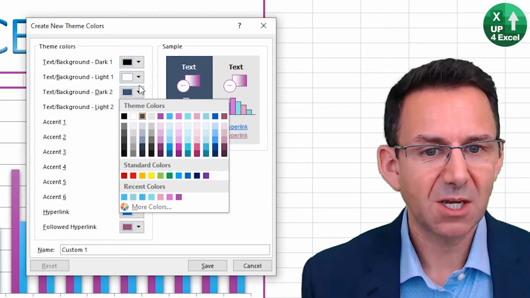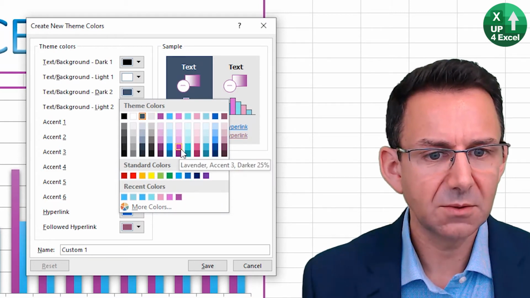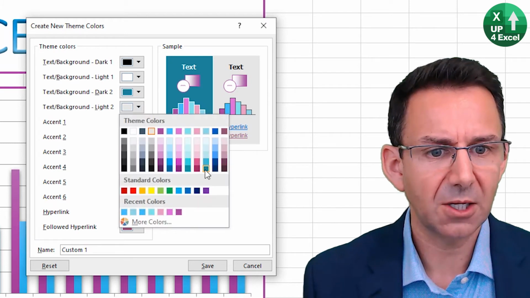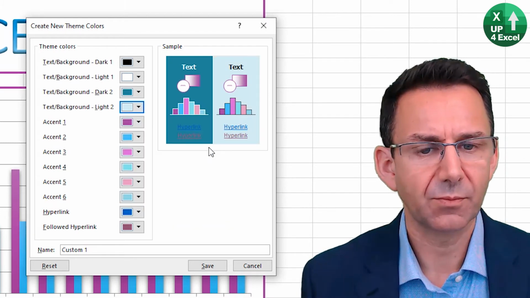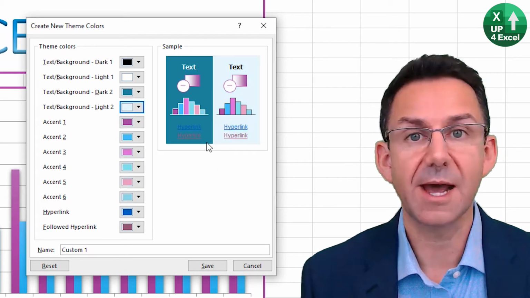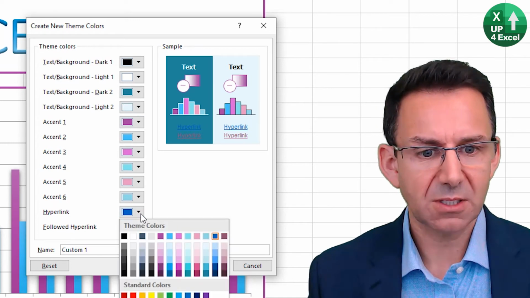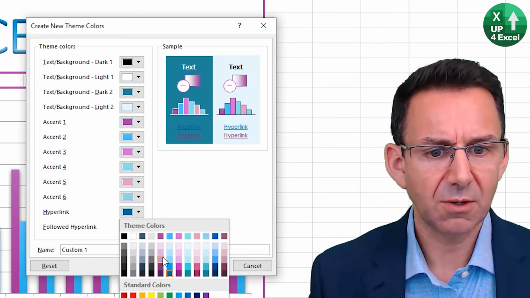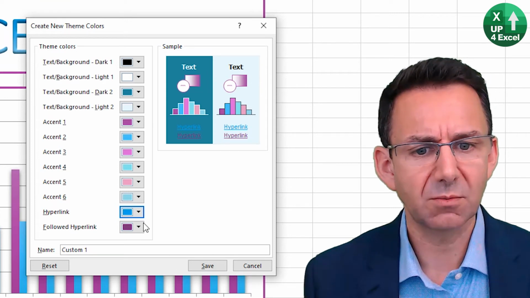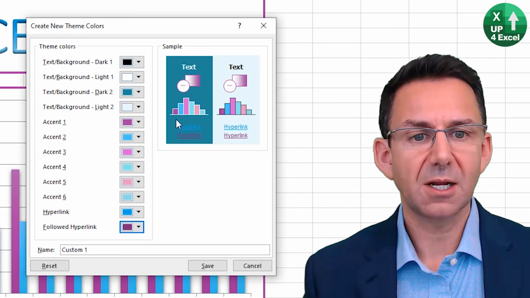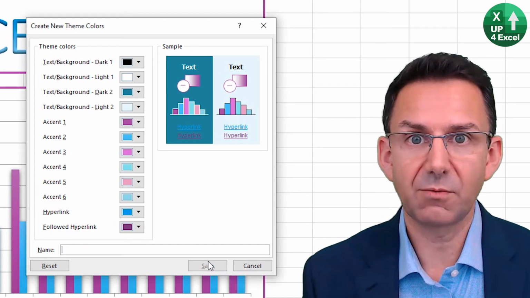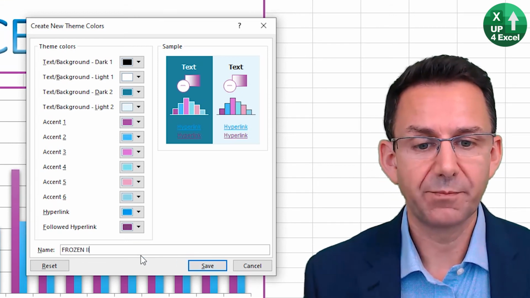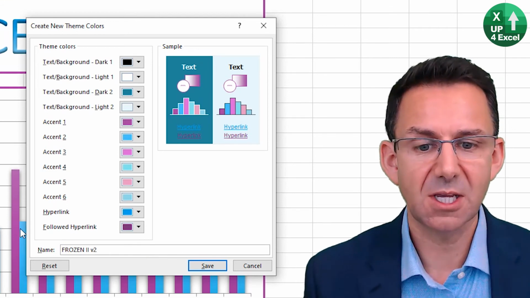So, for example, we can make our background a very dark version of the blue, perhaps, which is that. And then the light we can have as a very light version of the blue, or maybe even lighter still, perhaps something like that. For hyperlinks, we might again stick with a fairly dark blue. I don't like the way that's not showing up very well, so we'll lighten it slightly. Yeah, I think that all looks pretty good. So I'm going to call it Frozen 2, and we'll call it V2 just so that you can see what's going on.